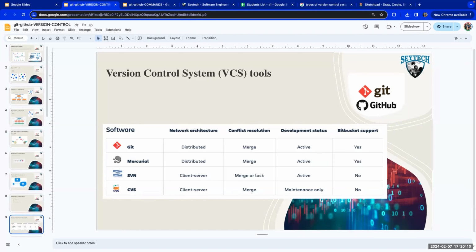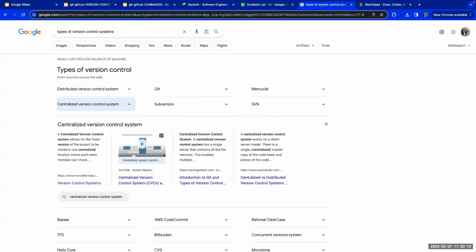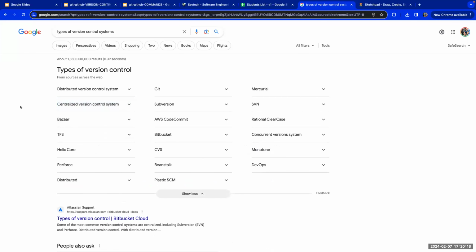There are different types of version control system tools. If I can show you guys right here, types of version control. There's a lot of version control tools out there. Azure and AWS CodeCommit are the most used, and number 3 is Git. A lot of people use Git, and this is what we are going to install, and this is what we are going to use in our projects from now on.